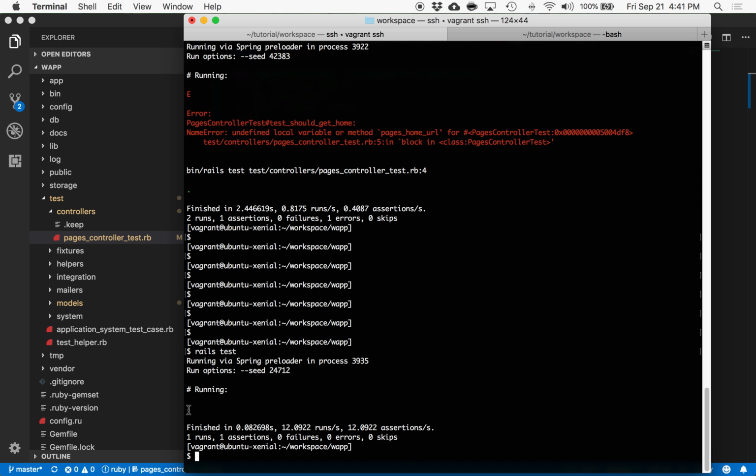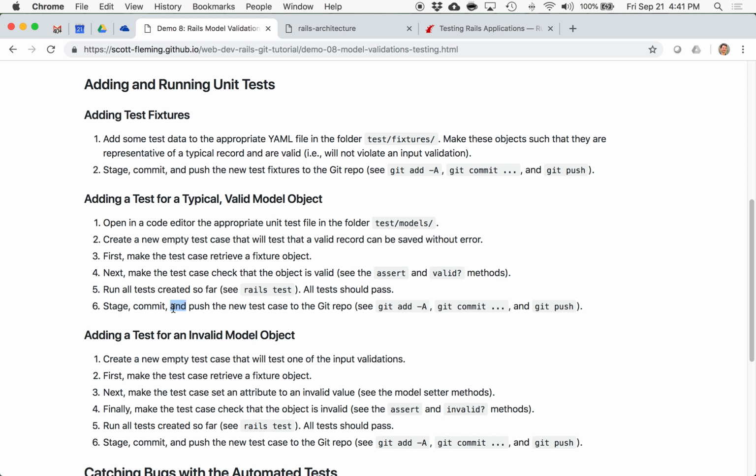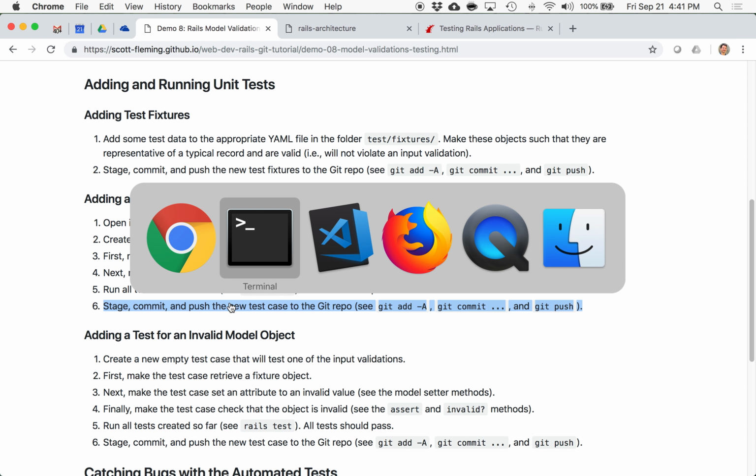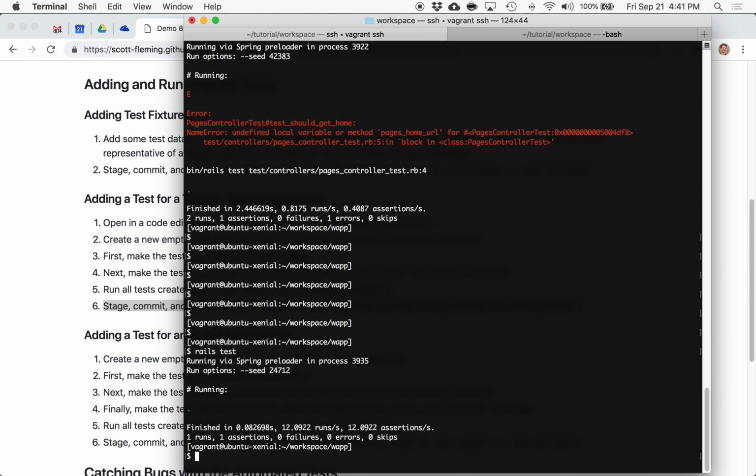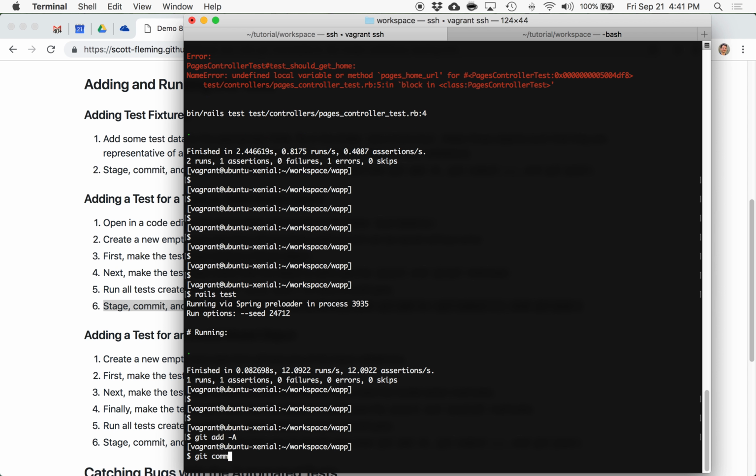Okay, there we go. So it ran our tests. There was one assertion, which is just the one we added a minute ago, and no failures, no errors, no skips. So it ran all the tests. And since we have one test case in there that we're happy with, we can go ahead and add it to the repo.